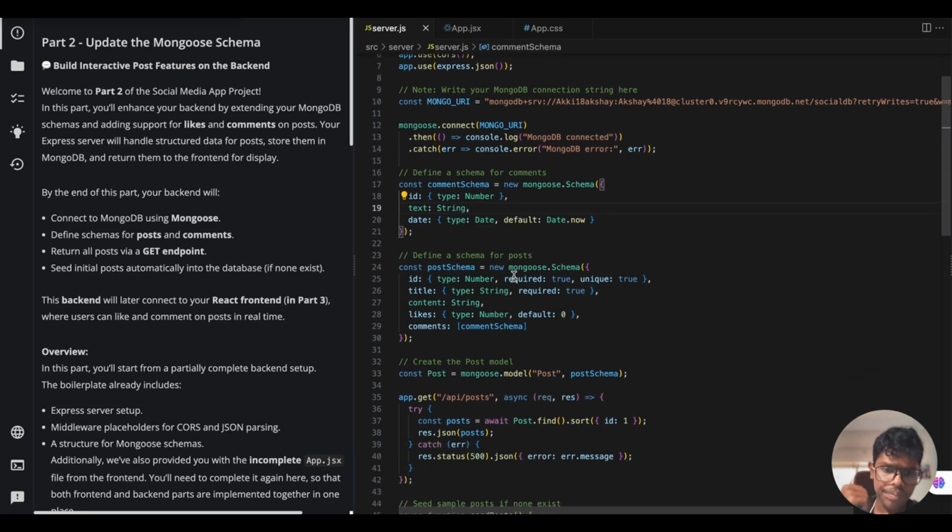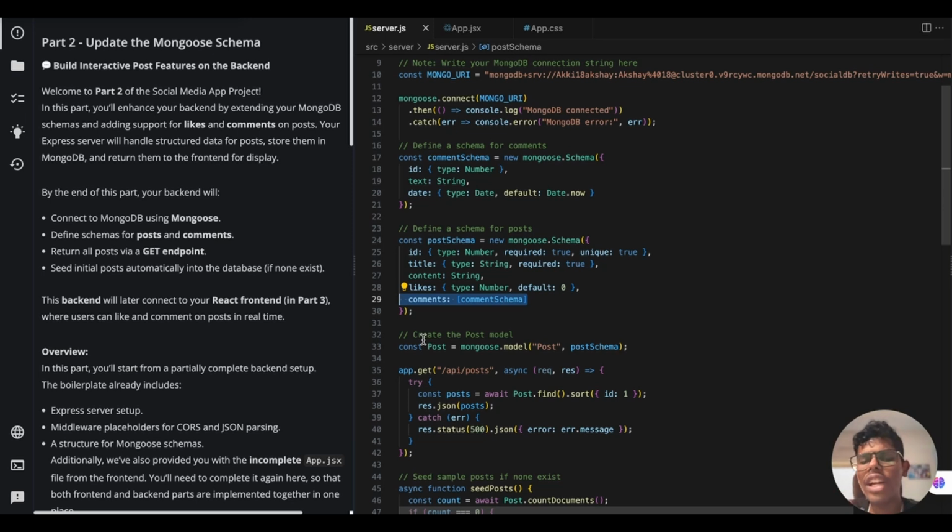Now we have to define the schema for posts. What does the post contain? One is the ID, which should be unique, and after that the title, then the content, likes, and then comments. Likes we have set to default 0.